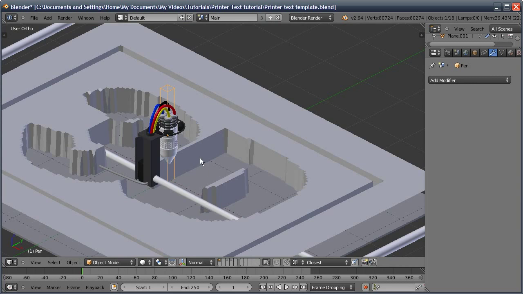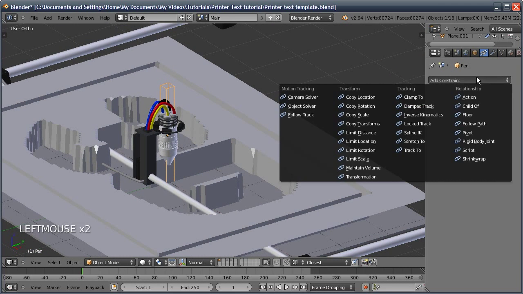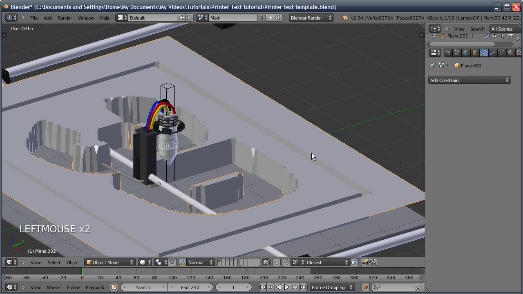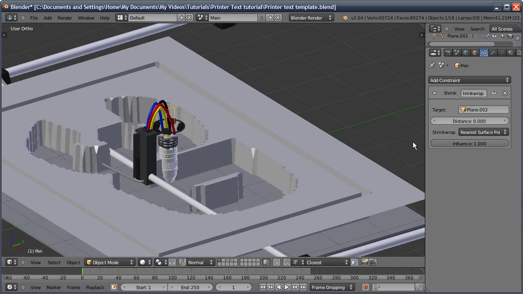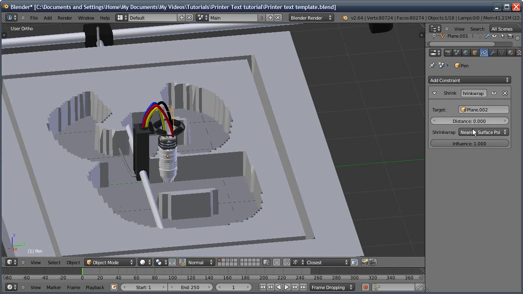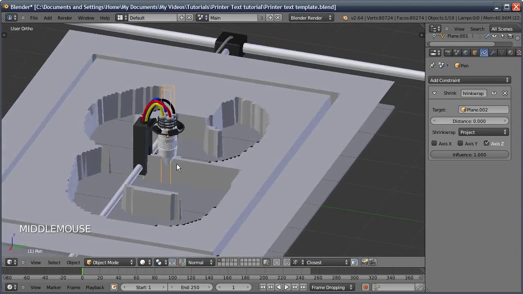But this next constraint that we're going to use will explain that, and we're actually going to use the Shrinkwrap constraint. The target is going to be plane.002. If I just swap in plane, and you can see immediately our pen is moved, but we're not quite finished yet. I'm going to change it to project and then Z, so we're making sure it'll only move in the Z direction, but we're still not seeing much of a change.